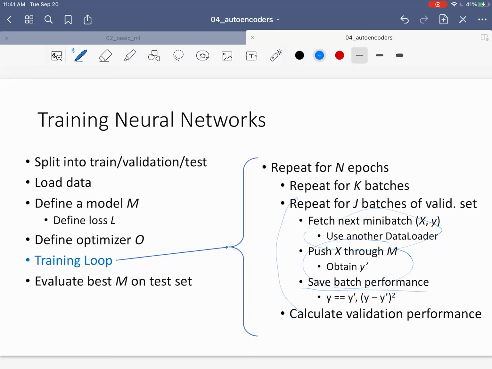What I'm trying to say here is that you save the batch performance. For a single mini batch, you should have some validation performance, like some loss or some accuracy, some AUROC score, some AUPRC score, some F1 score, whatever score you have for your batch, you save it. And then you save it for every batch, and then you average them, and that becomes your validation performance. So whatever performance metric you have, you want to average across the entire validation set. Keep that in mind.